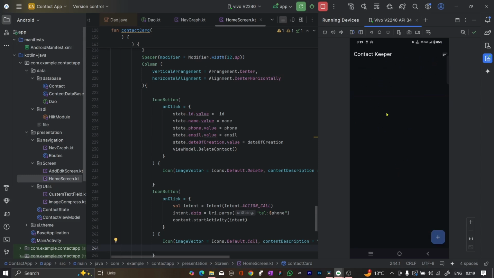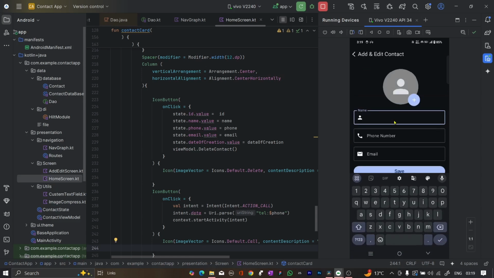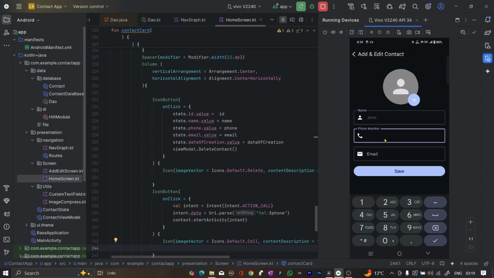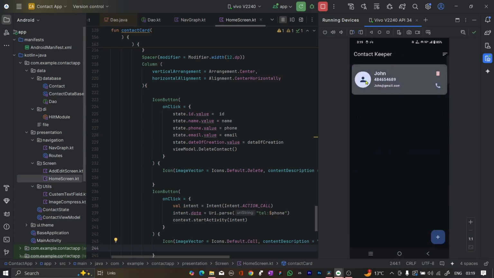So that's how we can delete all the contacts in our contact keeper app. And if I want to keep one more contact in it, then what we can do, we can click over the add button and then again save another contact here. Like if I want to give it a name like Rajesh, or I give here the name John, and then the number I'm going to give is a random number, and email john@gmail.com, this is the email I have given, and now save it.